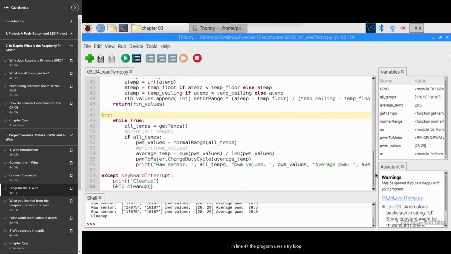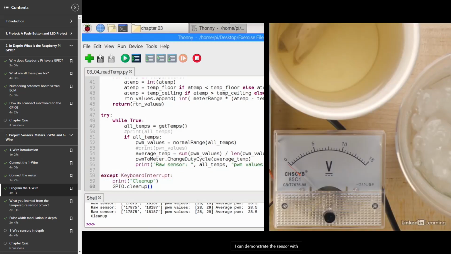In line 47, the program uses a try loop to retrieve values from the temperature sensors. Retrieved values are printed to the console and output to the meter using pulse width modulation duty cycles. Finally, in line 58, I handle the keyboard interrupt, a Control-C, to clean up all of the GPIO pins. I can demonstrate the sensor with a cup of ice water and a cup of tea.